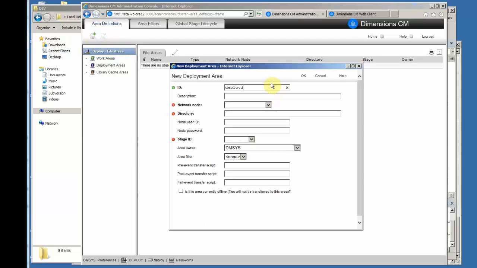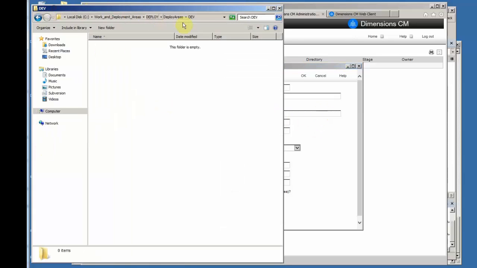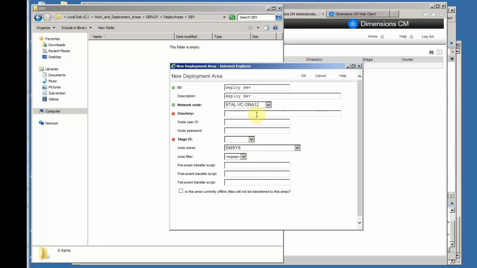Enter the name of your area and description. I'll just use the same text, and then you select a node where the deployment area is going to be, and also the directory where the files are going to be deployed to. Enter a username and password for an operating system user that will have access to that area.